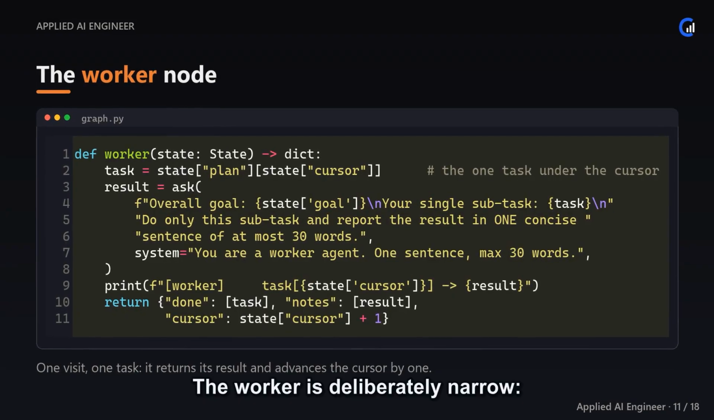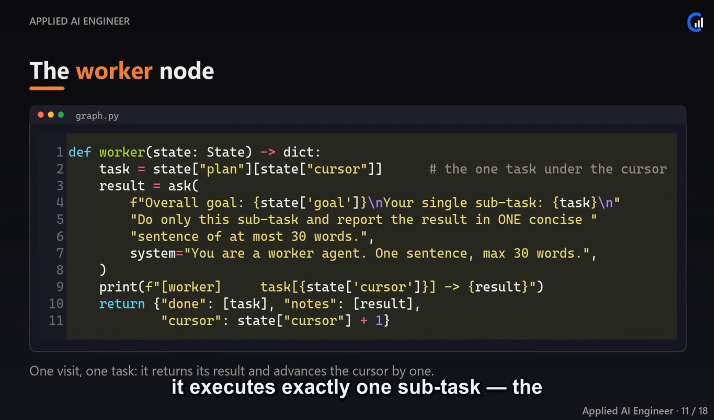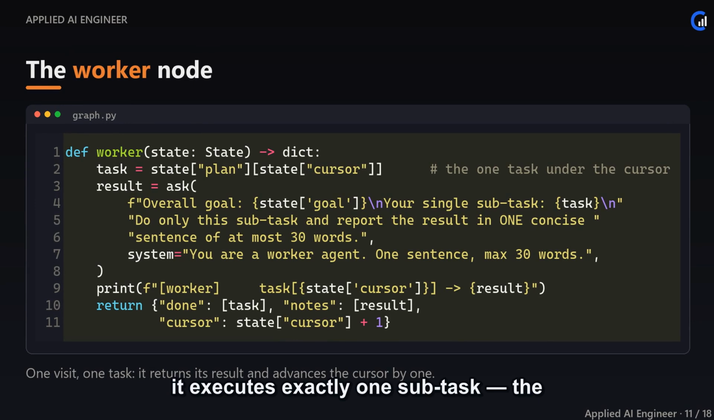The worker is deliberately narrow. It executes exactly one subtask, the one under the cursor, and nothing more. It returns 3 things: the task label it finished, its one-sentence result, and the cursor advanced by 1. Because done and notes use the append reducer, each visit adds to those lists.